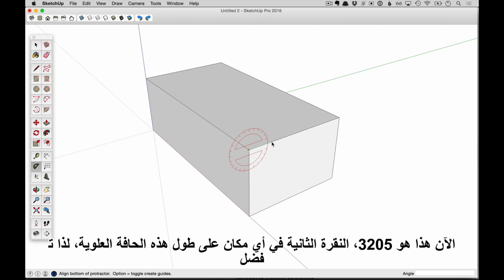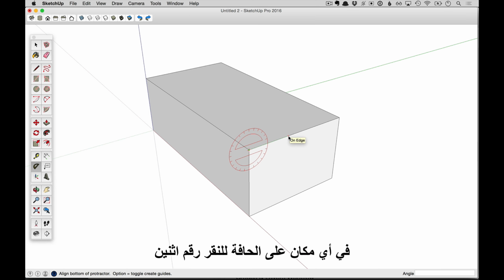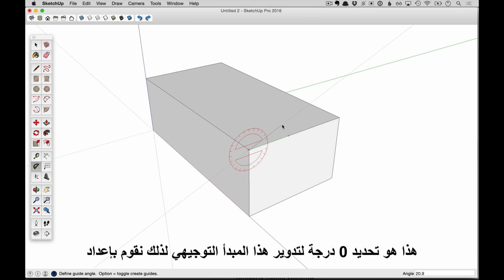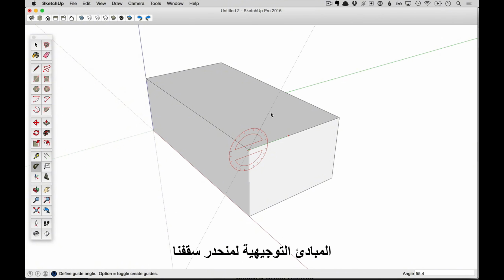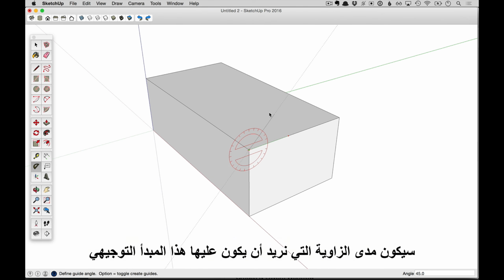Now this is a 3-click tool, so you've clicked once. The second click is anywhere along this top edge, so go ahead and click again, anywhere on the edge for click number 2. That's setting the 0 degrees of the rotation of this guideline. So we're setting up a guideline for the slope of our roof. So the third click will be for how angled we want this guideline to be.